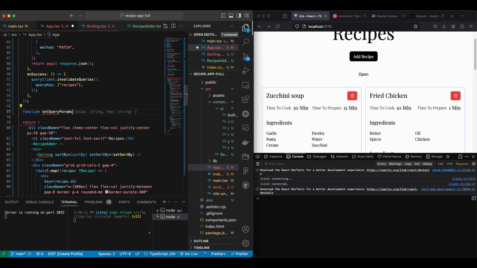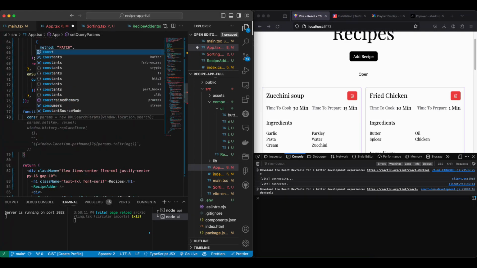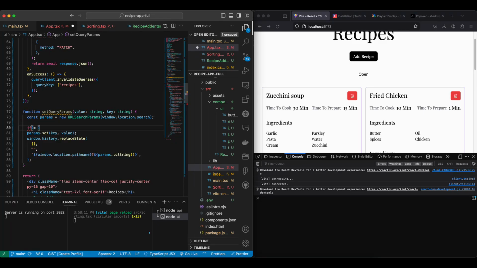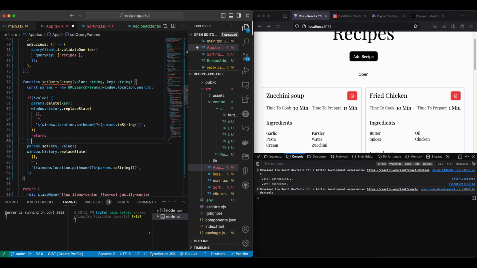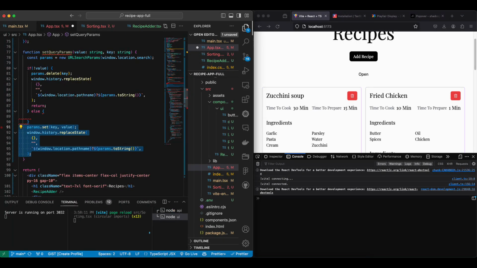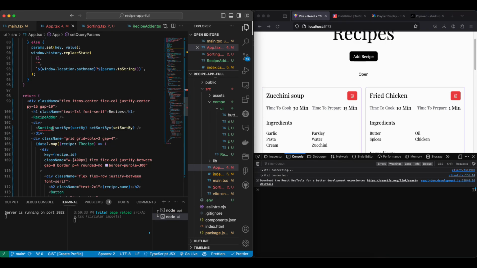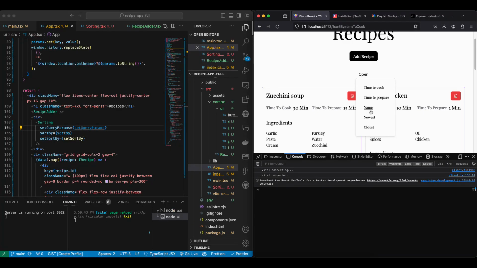Function setQueryParams is going to take a value and a key, and it's going to do the following. Const params is this. We're going to set the key and the value. If not value, then we want to delete the actual state. And if there is a value, then we want to set the key and the value, and we want to push the state. And now, if we do this here, we can see the URL changing.